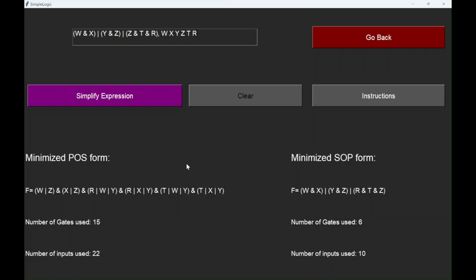Additionally, this is very useful just because if I were to simplify a 6-variable Boolean expression by hand, this would probably take me 30 to 45 minutes. It's definitely a lot of work.